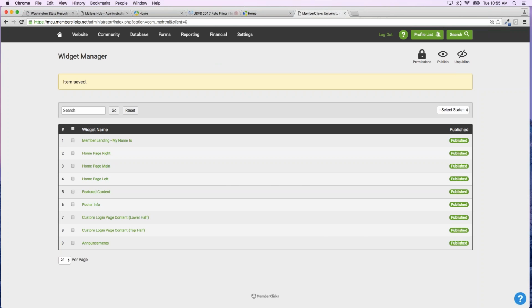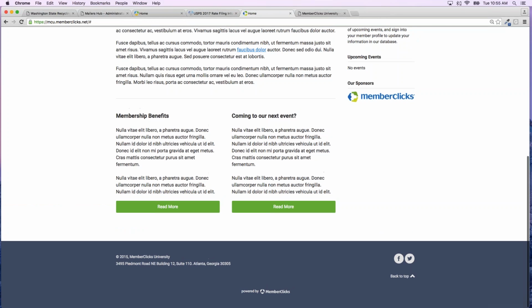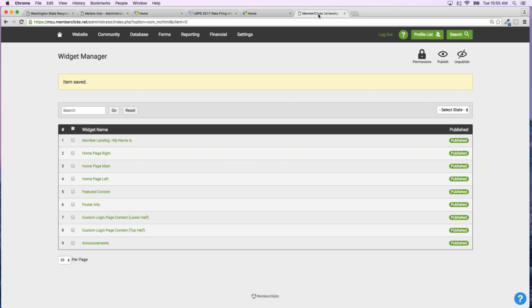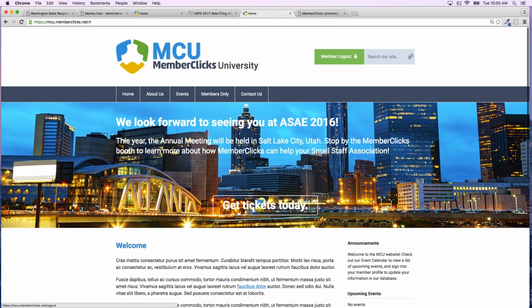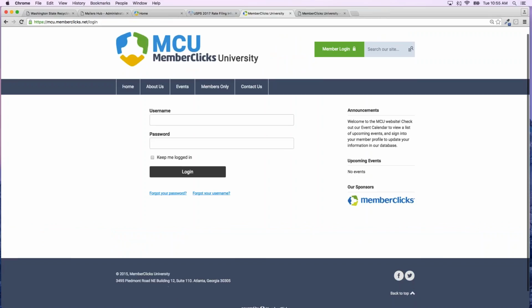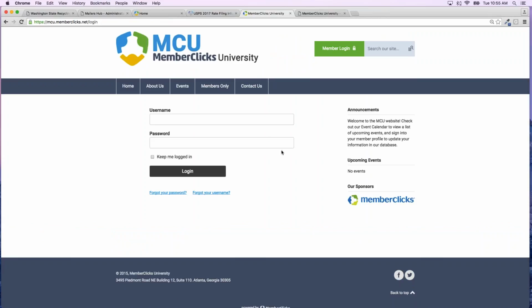This footer info is going to be just down here at the bottom. Okay. Now we have custom page login, lower half and top half. So that's a little bit trickier. This is going to be like if I log out and then log back in, it's going to prompt me to log in with this screen here. So that's going to be any info that you want to add above the login area or below the login area.